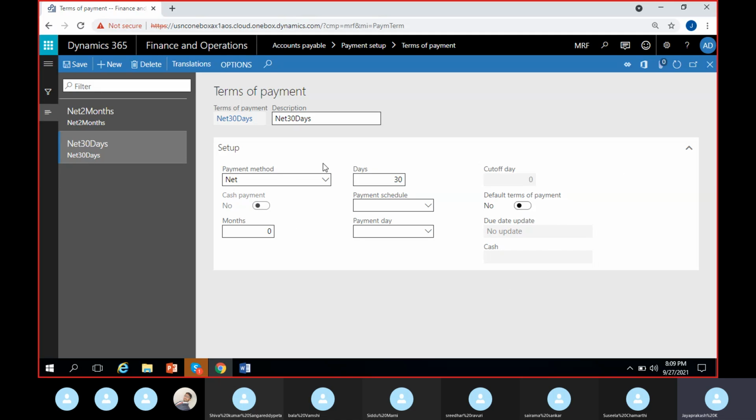This is how we can create net 2 months, net 3 months, and I'll also create one more, net 15 days, counted from the date of invoice, so it will be 15 days. So this is how terms of payment work.